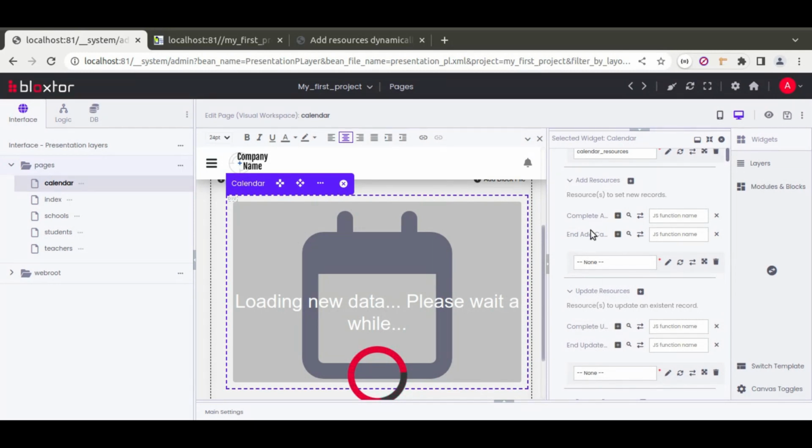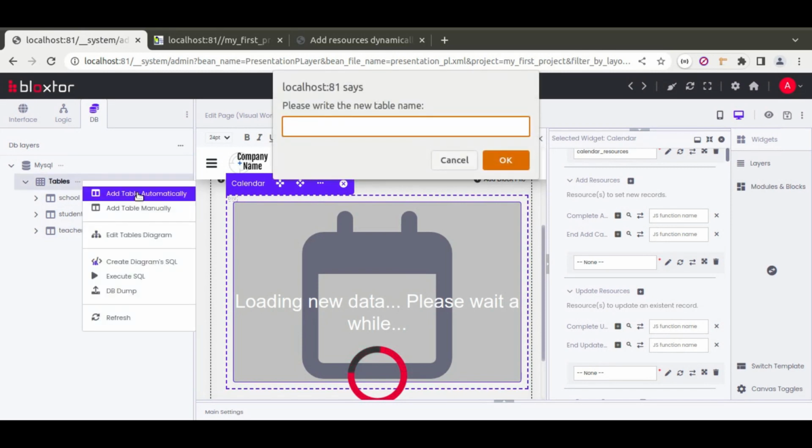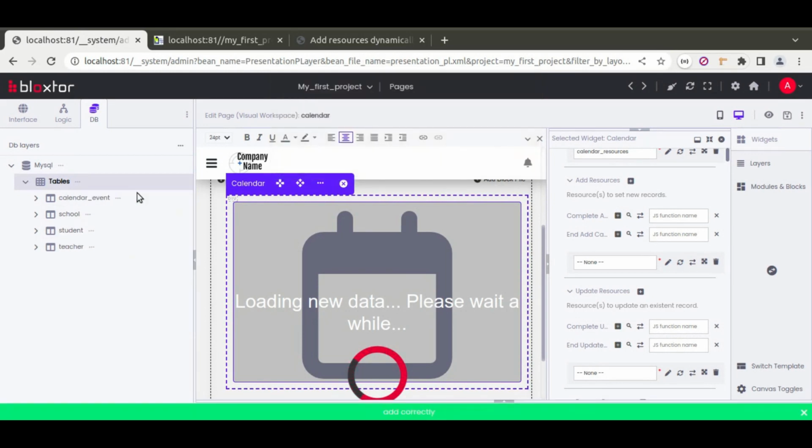This will be specific for a table that we'll create in our database, but we didn't create that table yet. So first of all, let's create that table. These three tables are the tables that appear by default in our demo. So what we want to do is create another table here. Let's call it calendar event, something like that.